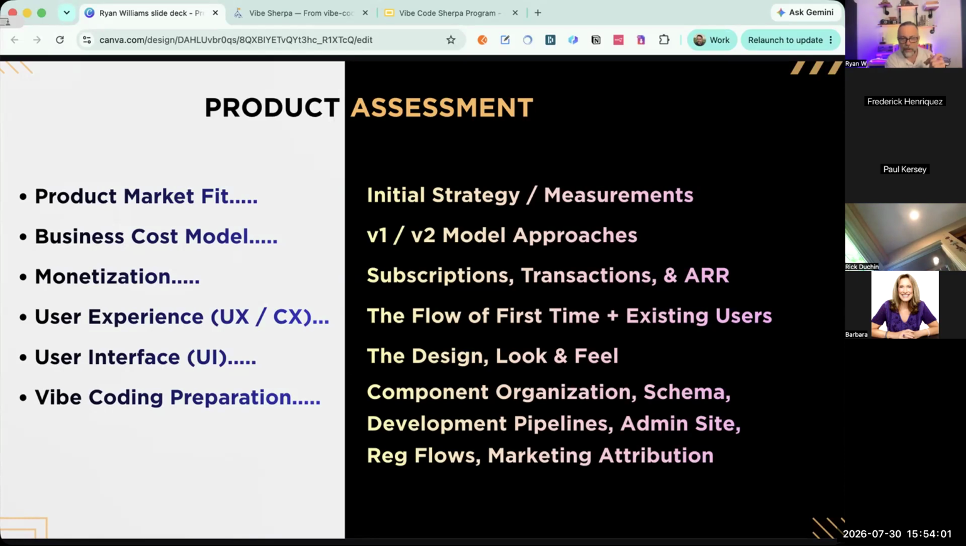So in that product market fit, did you create something that ultimately makes sense to a market or to a section of the market? And is there a fit that just requires them to say, I've got to use this product, that makes sense, right? So you're looking at initial strategies and measurements on those.